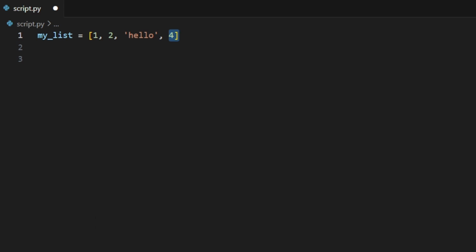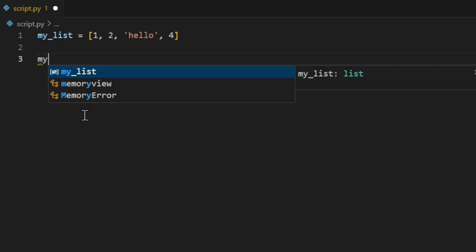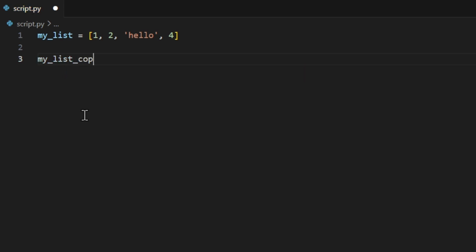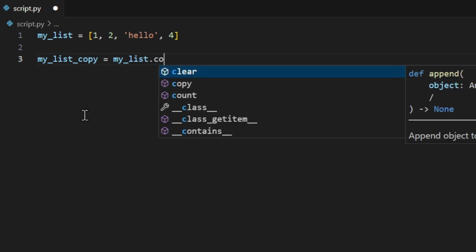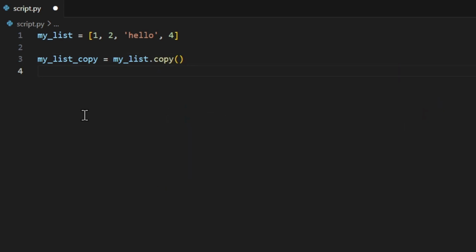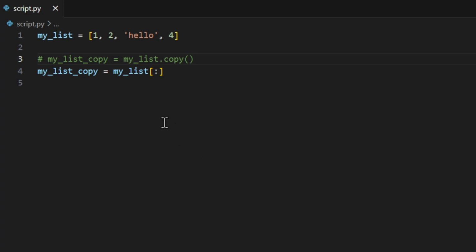Okay, so let's try to create a copy of the list above. Let's call it my list copy. You can create a copy just by doing this, or another way of doing it is this. These are the same thing, so let's stick with this version. So now we have two different lists, my list and my list copy, that contain a reference to the number 1, then to the number 2, etc.